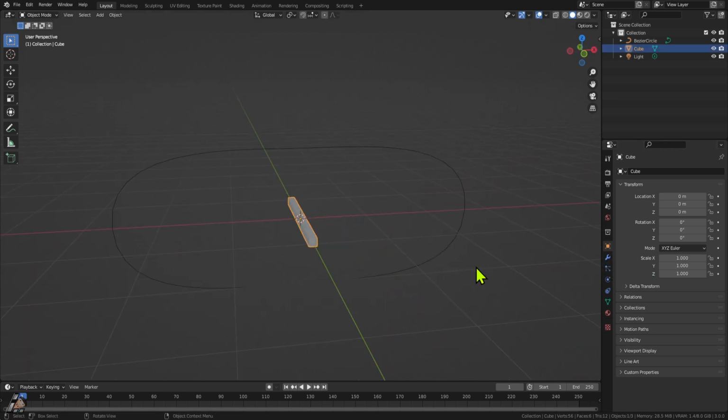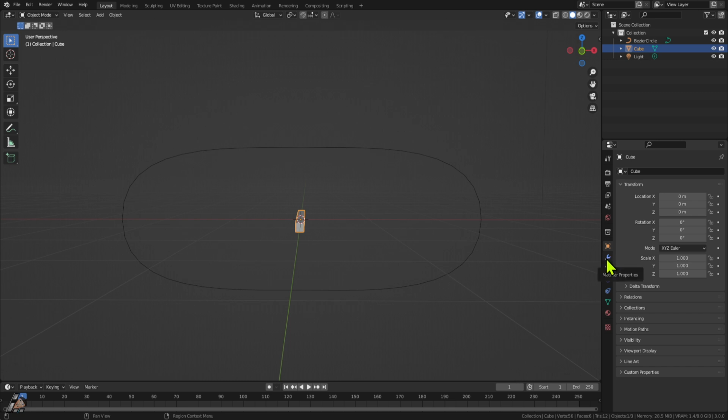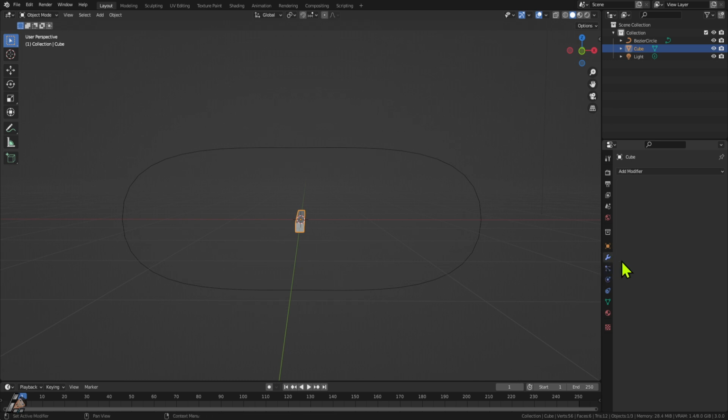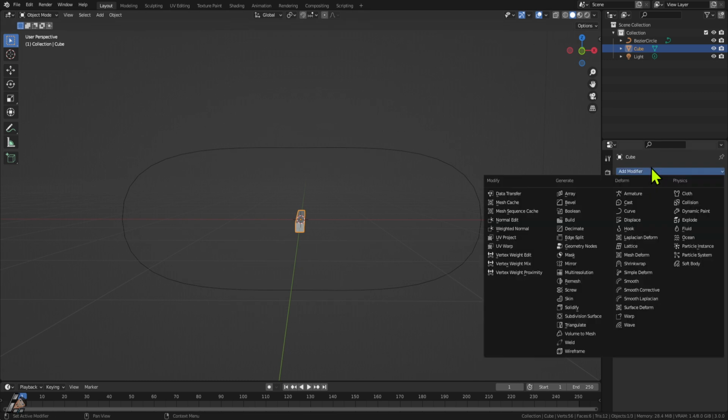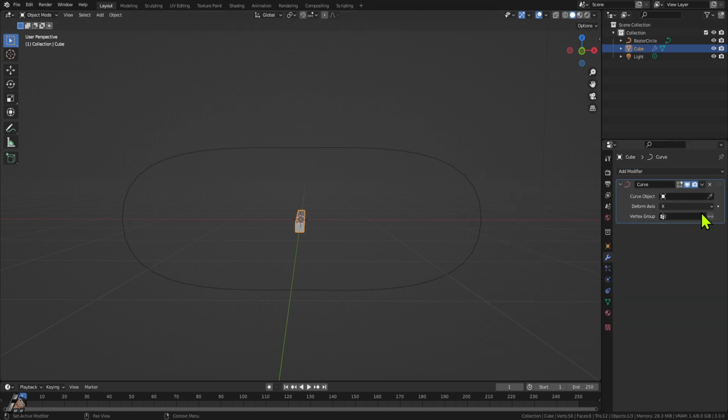Okay, next step is now we're gonna do the fun stuff. So we select the stretched cube, and now we press on modifier, and then we choose the curve modifier, and then this window appears in the modification window, and we're gonna pick the curve. Voila. So that wasn't really hard.